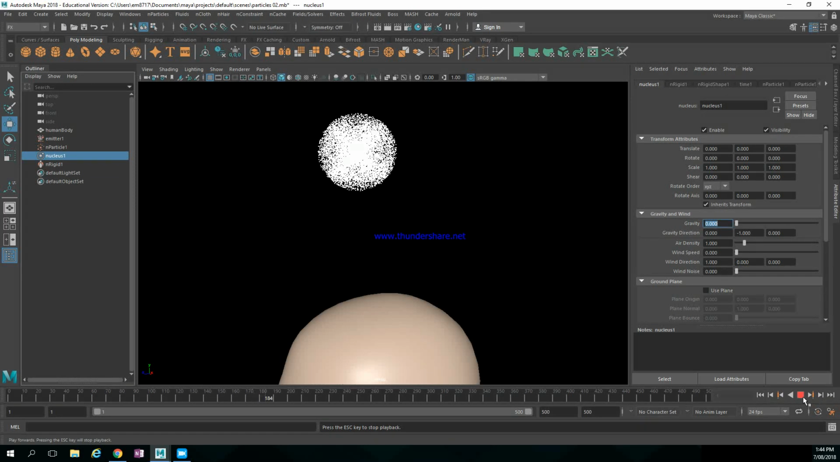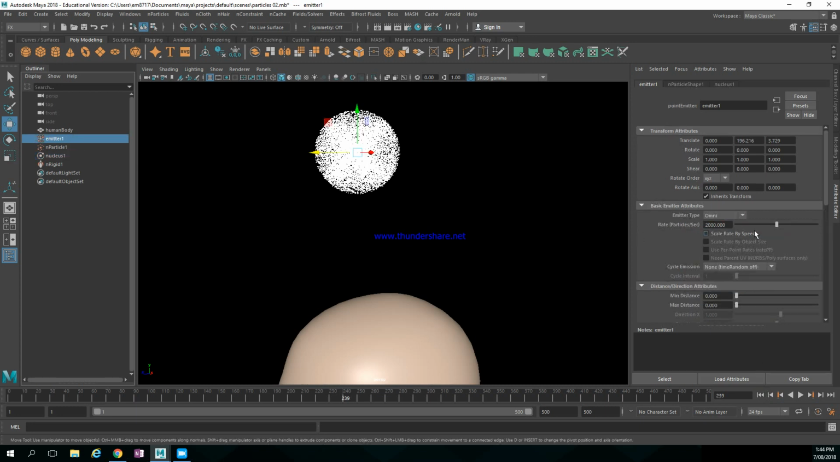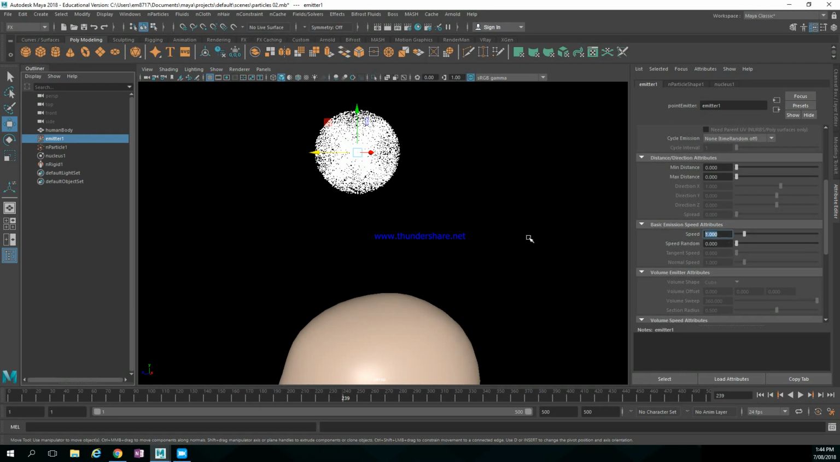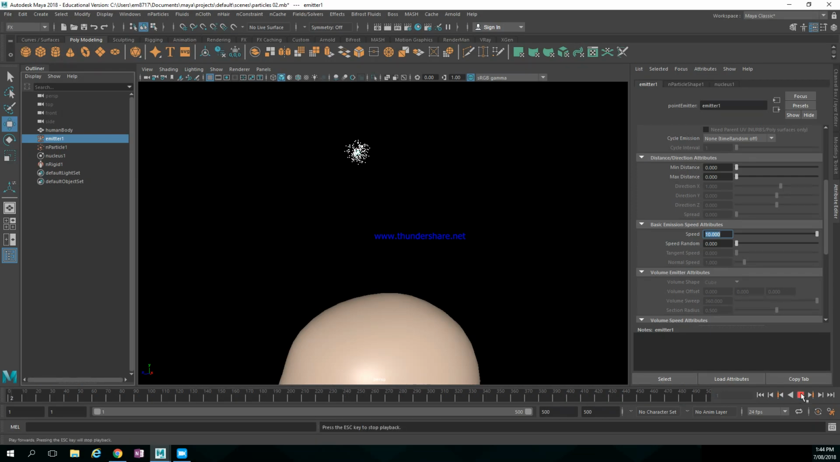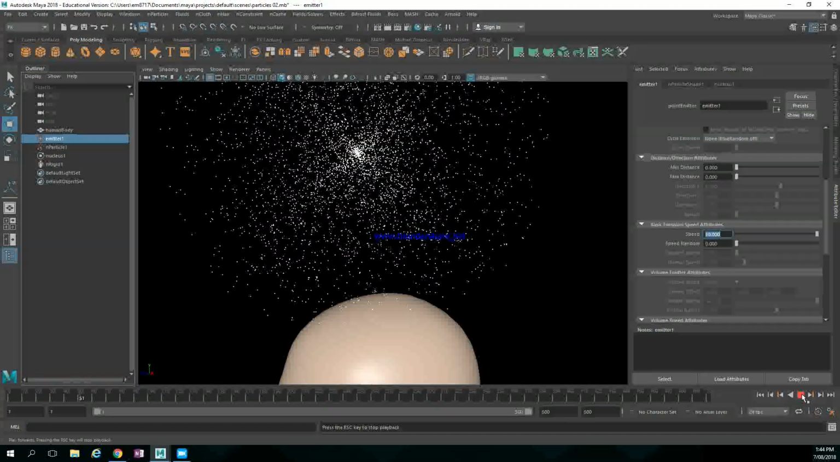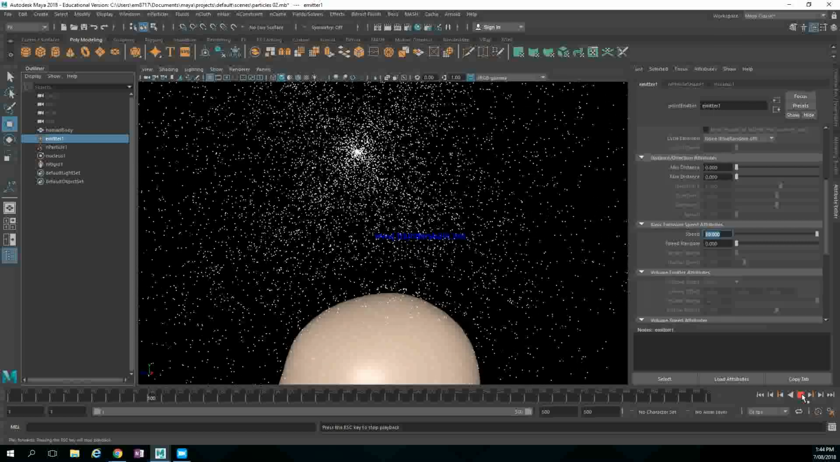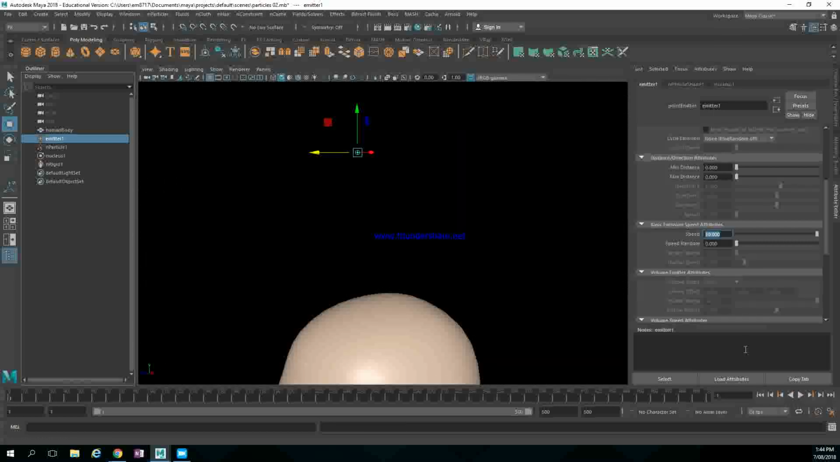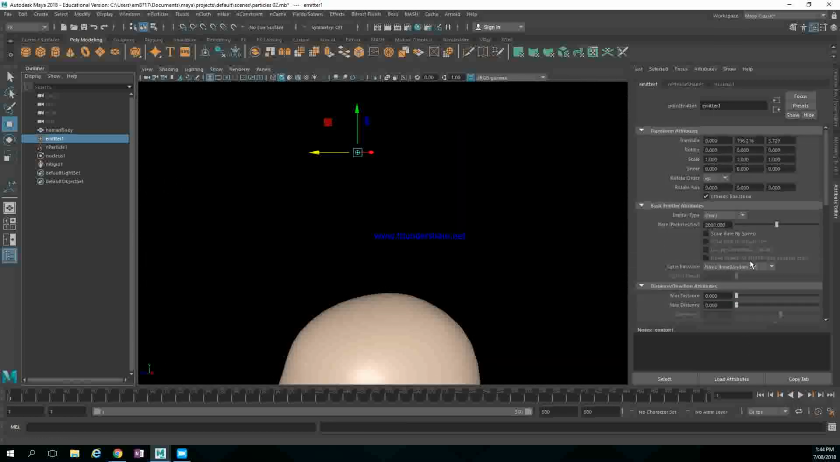And what is the speed of emission? There is a speed of emission here when you select your emitter. So it emits with this speed. Its speed is 1. You can say 10, let's say 10 times faster. So you see that it emits a lot of particles everywhere. So that's an omnidirectional emission.